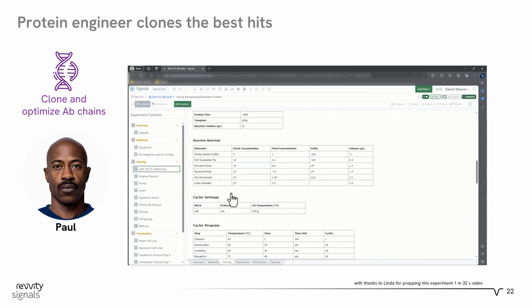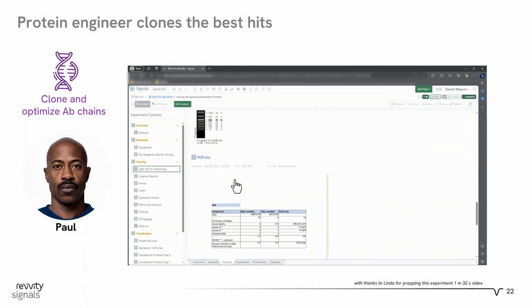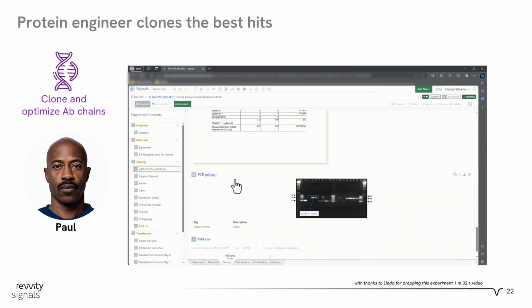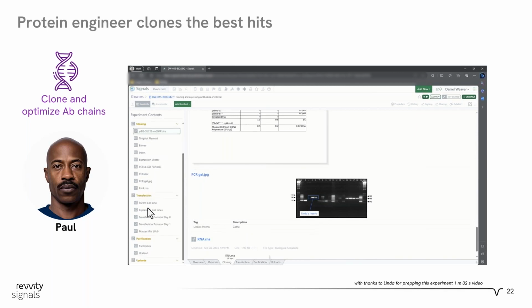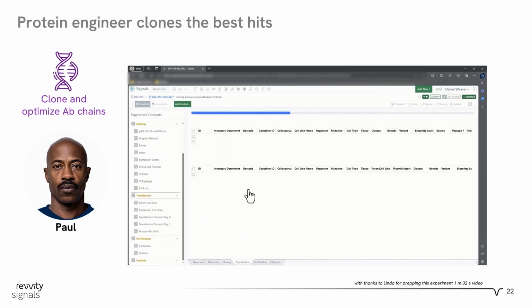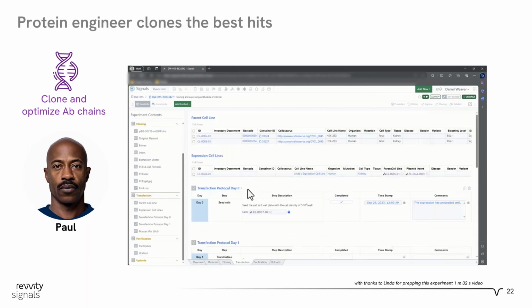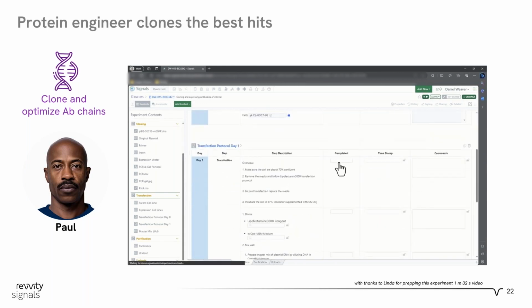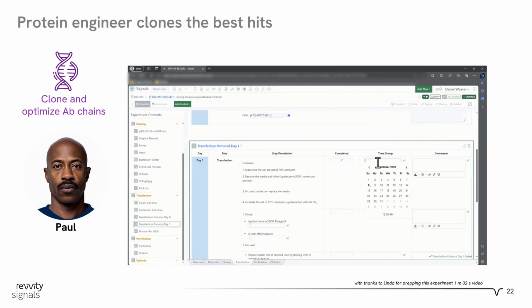So within the Signals Notebook page, we have the ability to track all of the constituents, original plasmids, primers, insert sequence, and so forth, and even the final gel, so that you know you've generated the right sequence of interest. And Paul can use the worksheets in Signals Notebook to track the production experiment, including what steps have been completed, the timestamps, and that they've been fully completed. And this really guides the whole process end to end, from cloning through expression through purification.